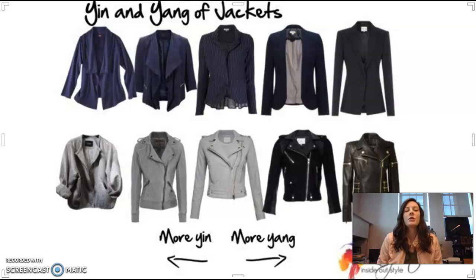So the basic concept of yin and yang is that yin is curved lines and rounded shapes and more relaxed, but also more of a background player, whereas yang is hard lines, hard materials, straight lines, sharper silhouettes, and it's meant to stand out more.